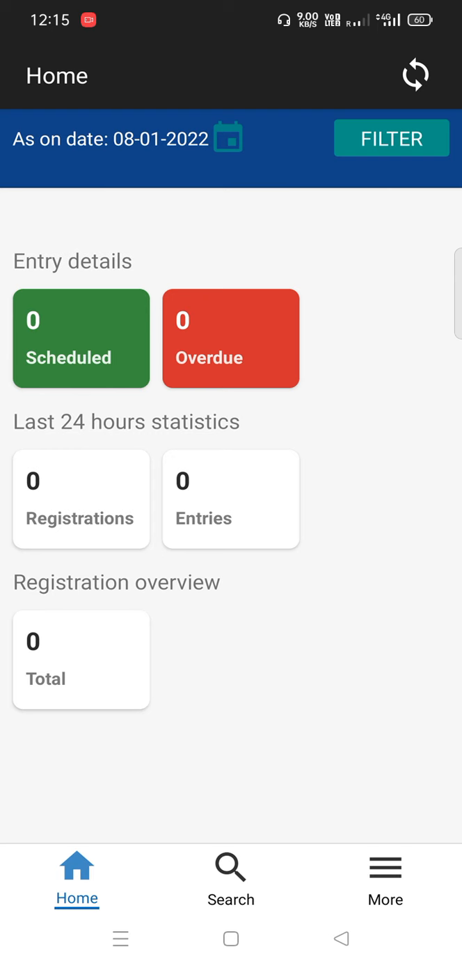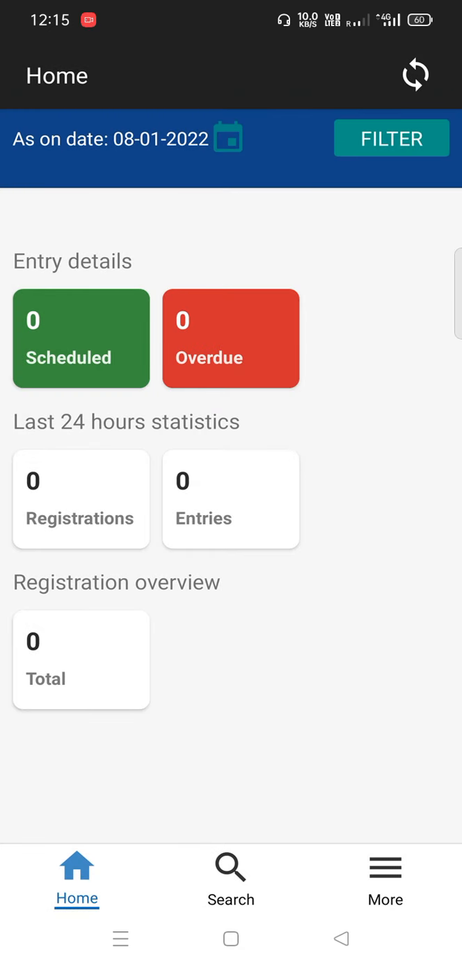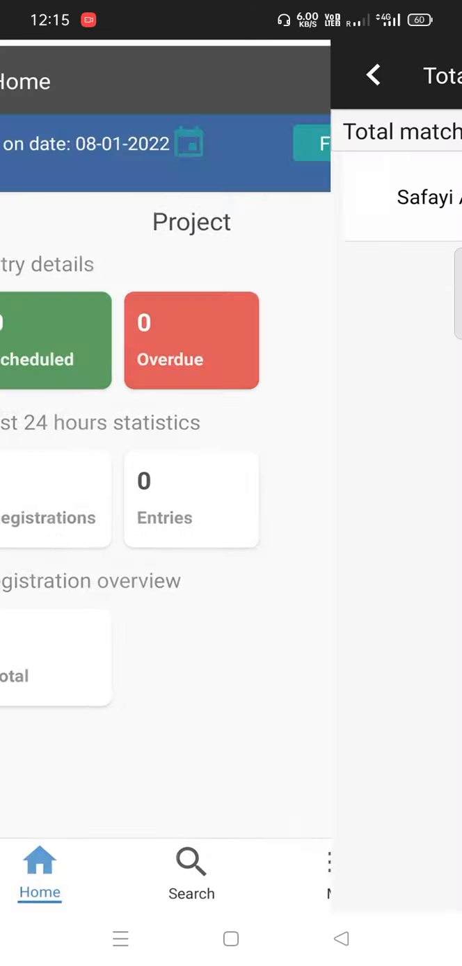As you can see, it is showing 0, so we'll just press sync again. Okay, now the sync is completed, and you can see that in the registration overview, there is one registration done. Based on your catchment, it will show you one or two projects. Currently it is showing one, the one we just filled, which we showed in the first part of the demo.